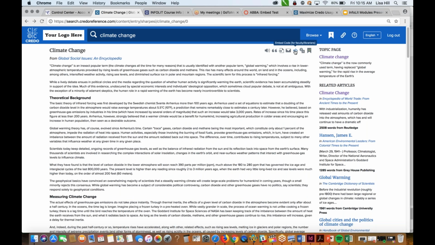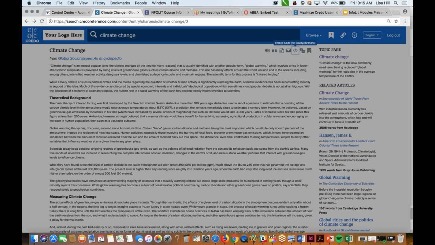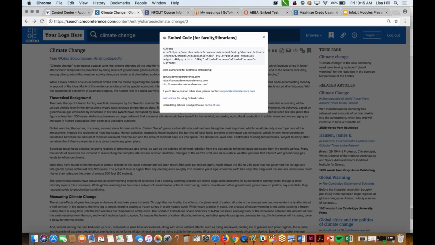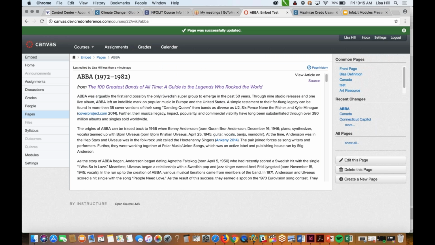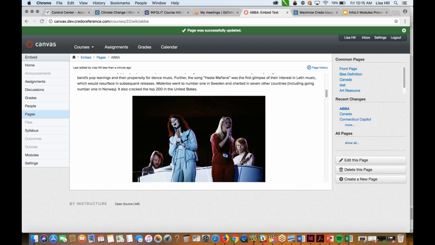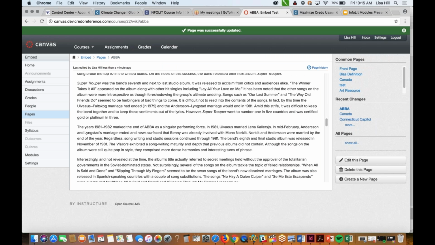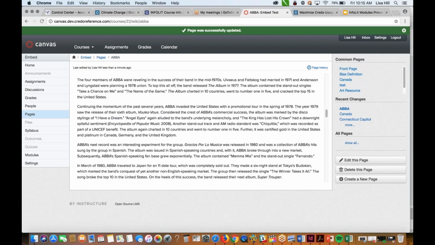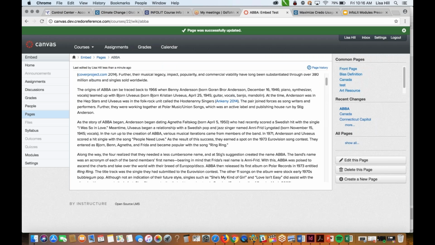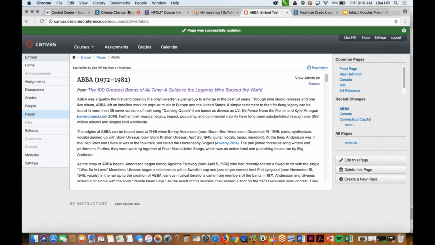All right. We also allow full embedding, so you can embed any of our content directly into a LibGuide or a learning management system. Just grab our URL right there. This is what it looks like. This is Canvas. This is content from Credo directly into a learning management system when I just grabbed an embed code and pasted it in. Back here.